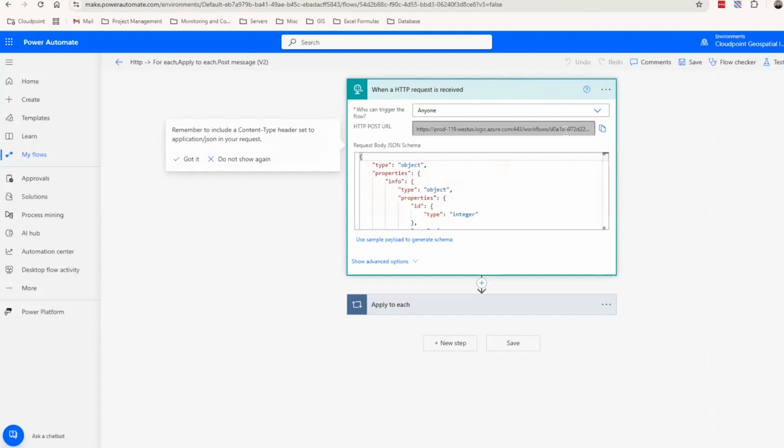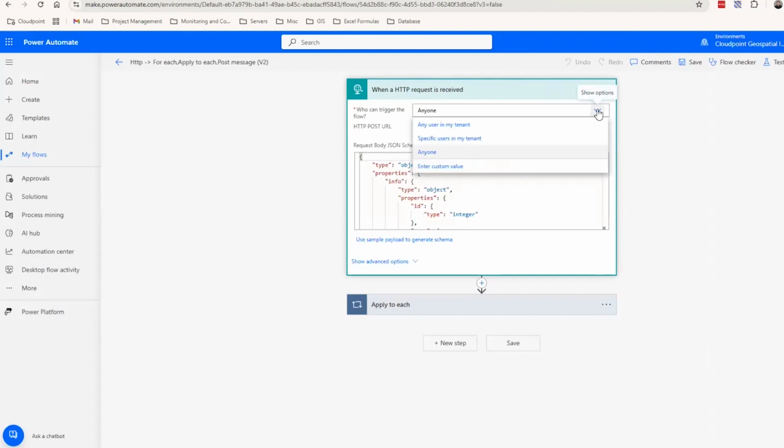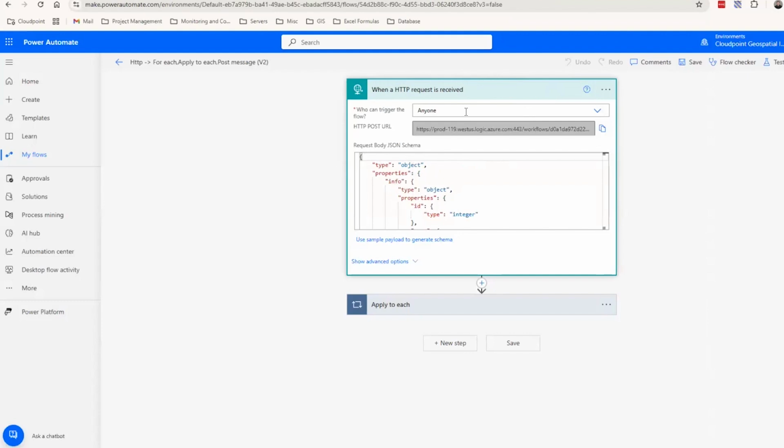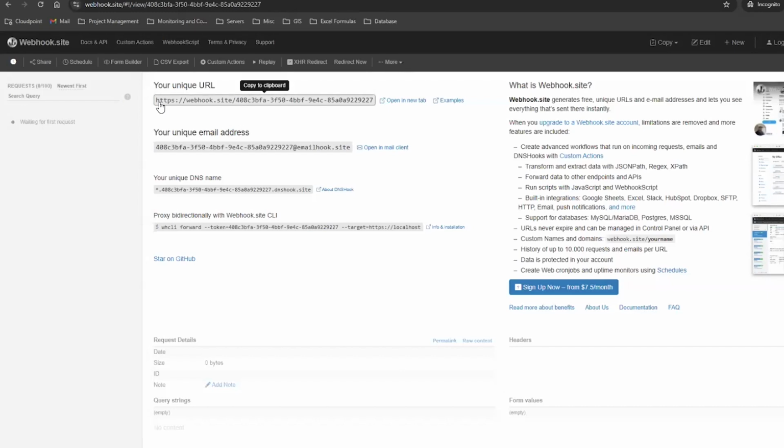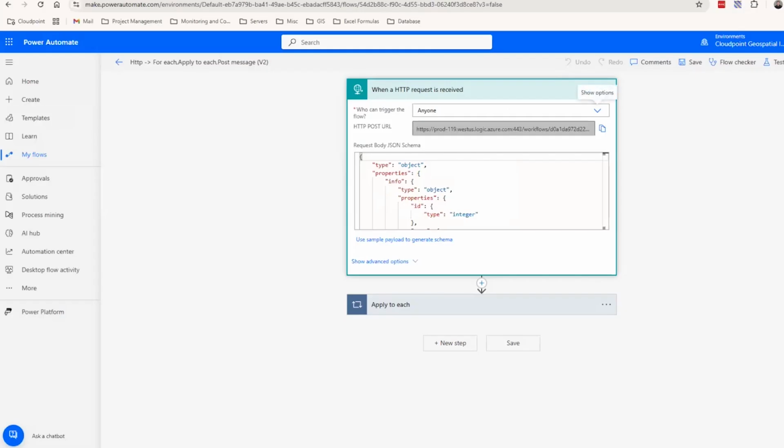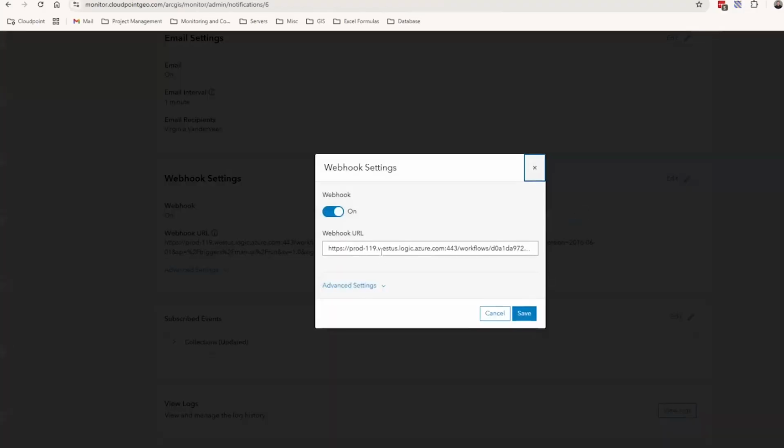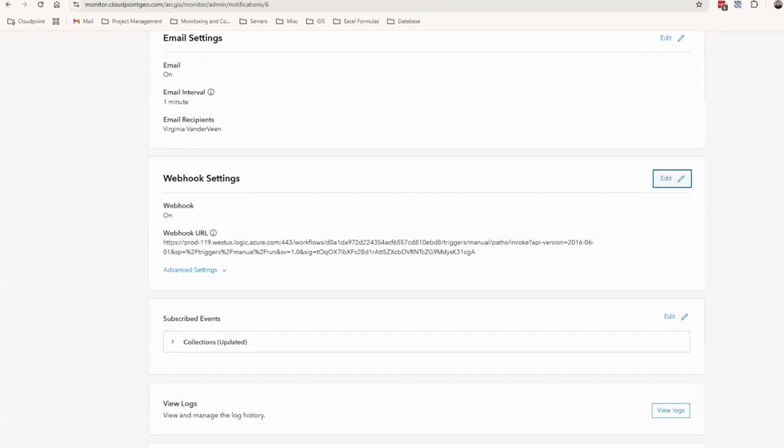This generates itself once you save this. I had this set to anyone in my tenant for a while. That was the default. I didn't realize why I wasn't getting my alerts. It does have to be set to anyone for Monitor to be able to send those alerts, but I'll show you how we got that sample payload. So I went over to this site and it gives you a unique webhook URL that you can use. So you copy that URL and then back in ArcGIS Monitor, this is blank, so you would then place that URL in there, and then I triggered my alert.